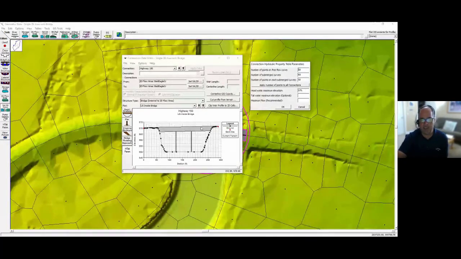In this case, I want to be able to account for overflow and I want it high enough. So I went up to 575, which is 5 feet above the top of the road, thinking that we're probably not going to get water more than 5 feet above the top of the road. And then I didn't put in a maximum flow.